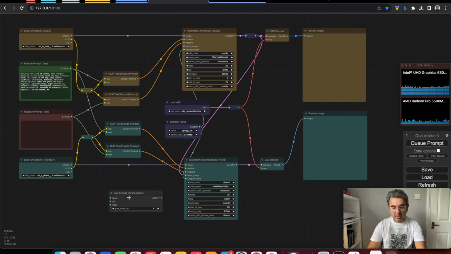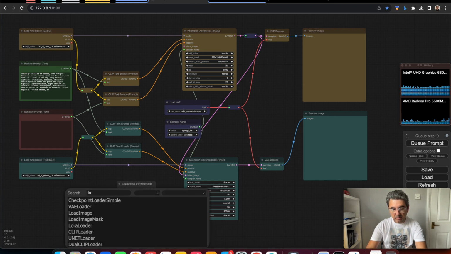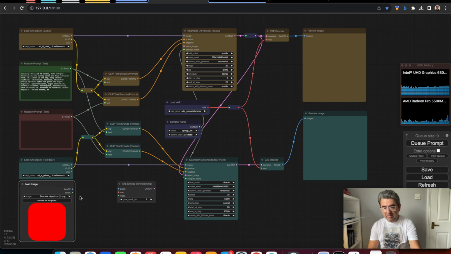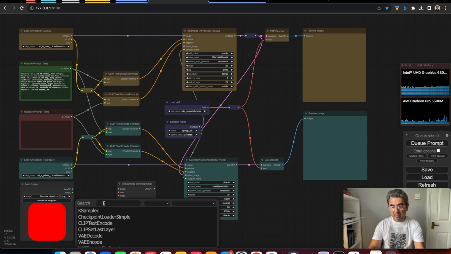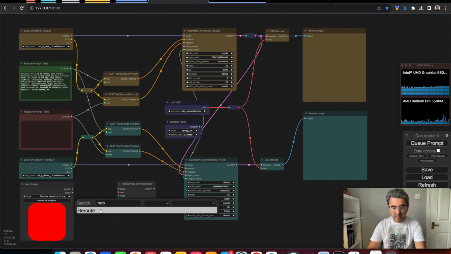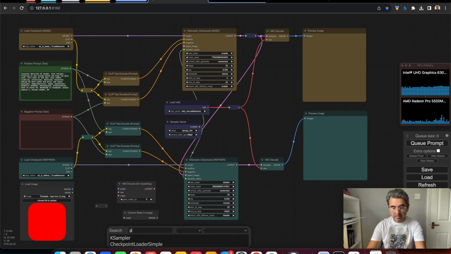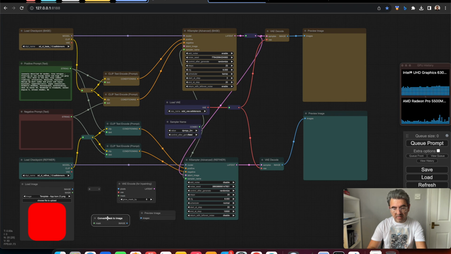I'm gonna add a VAE encoder for inpainting and also an image loader. Normally these two nodes are enough to create an inpainting workflow. So I will add some extra nodes to show you how the process works actually. These are not necessary, but they show us how the process works. So we only need to connect these nodes to each other.